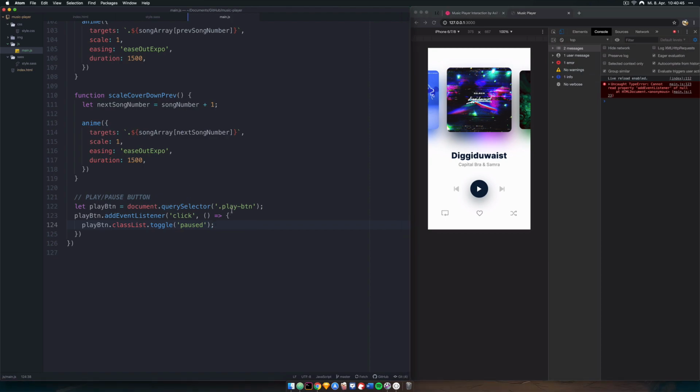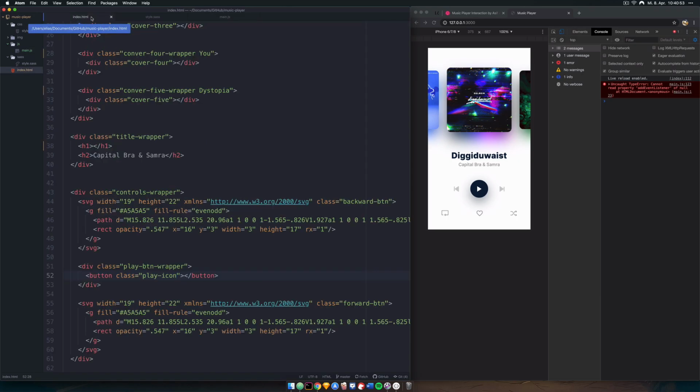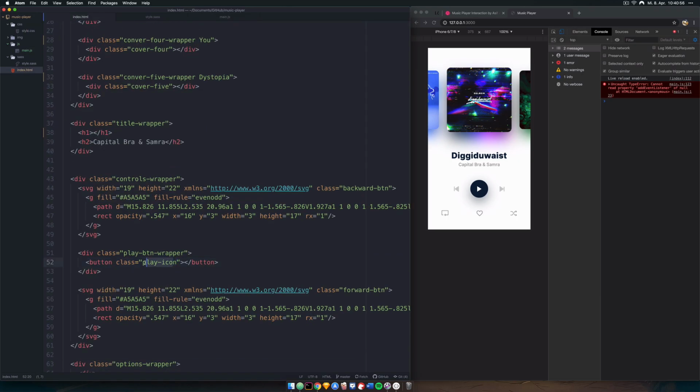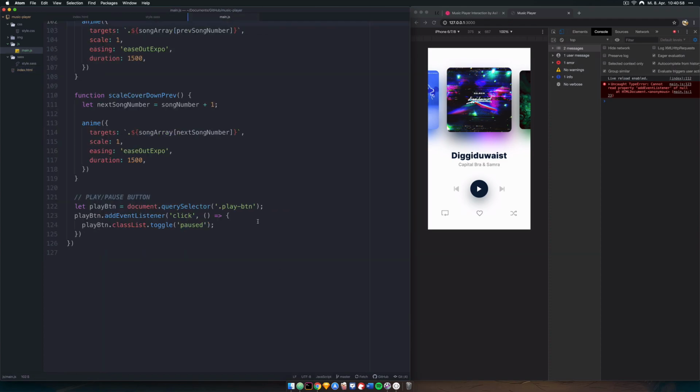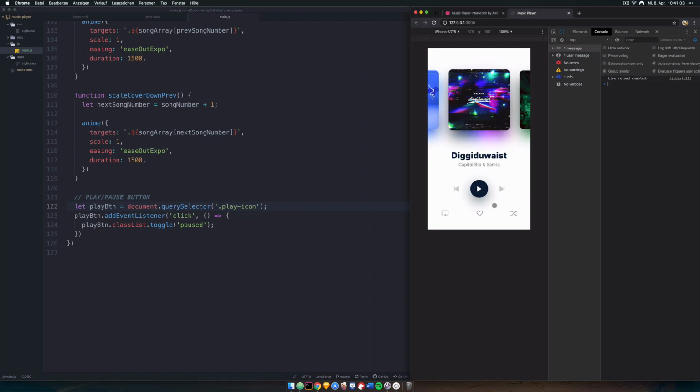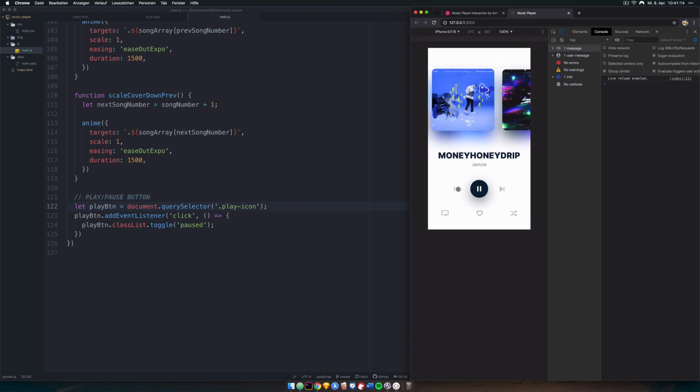Let's see, what error are we getting? Add event listener of null. Okay. Yeah, I think we play icon. Yeah, play icon should be the class, not play button. Let's see. Awesome. So our play pause button is also changing. That works. Nice. This is also working. Great. Alright guys, I think we're done with that.